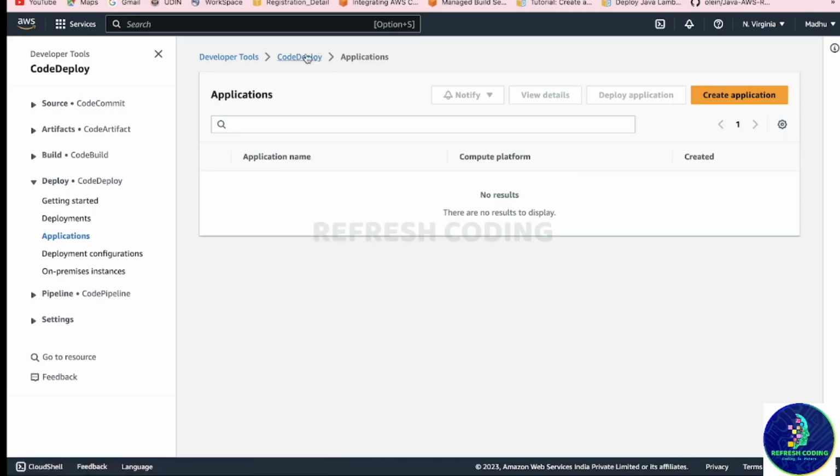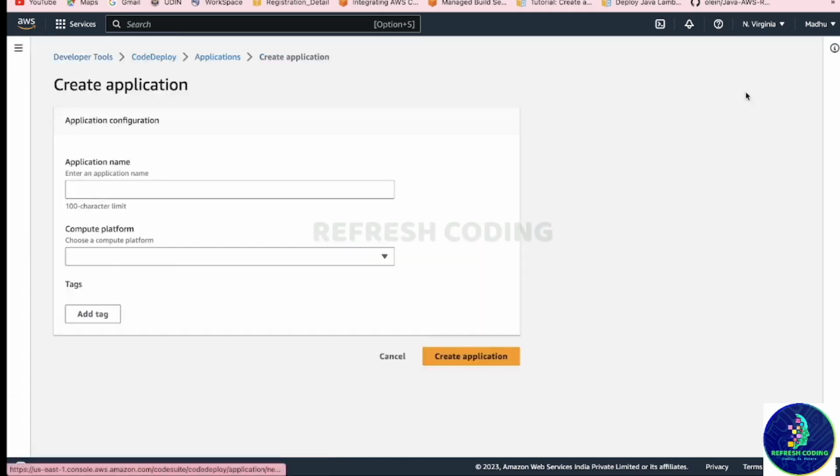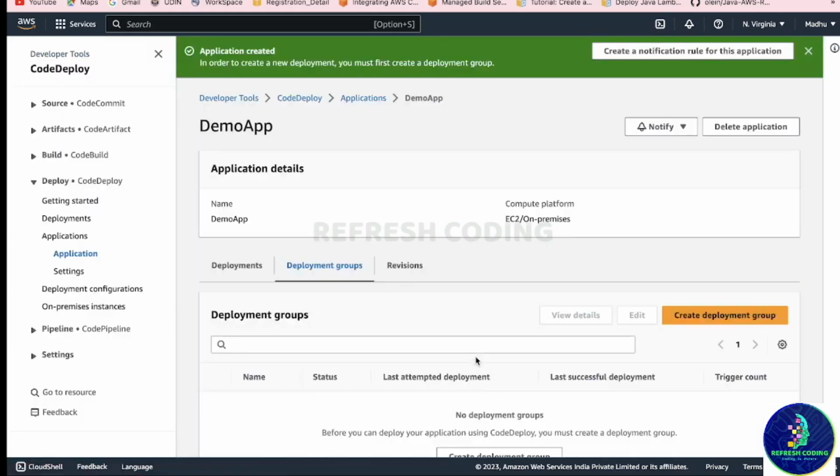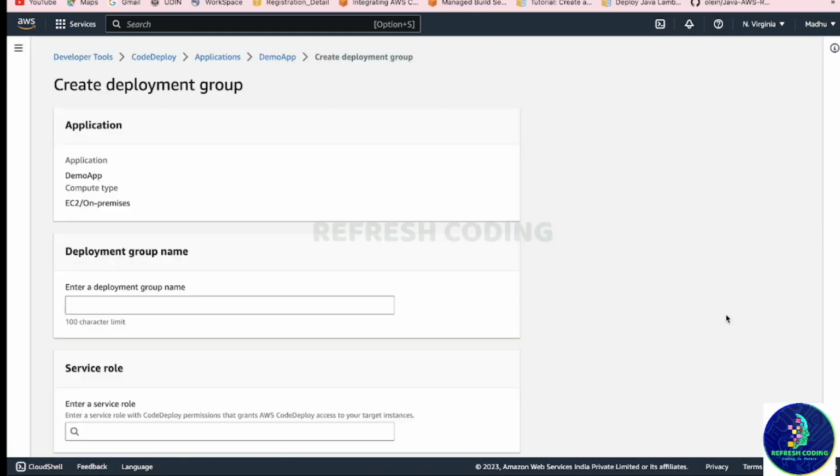So we are in CodeDeploy now. First thing you need to do is create an application. So I will give the application name as, let's say, demo app. And compute platform, very, very important. Here we will select EC2/on-premises. Later, in the later videos, we will see how to deploy code on Lambda and ECS also. Here we will work with EC2. So create application. And once you are done with creating the application, after that we will create the deployment group.